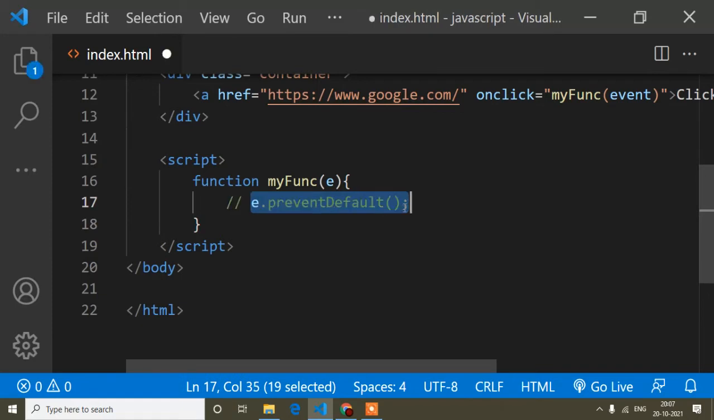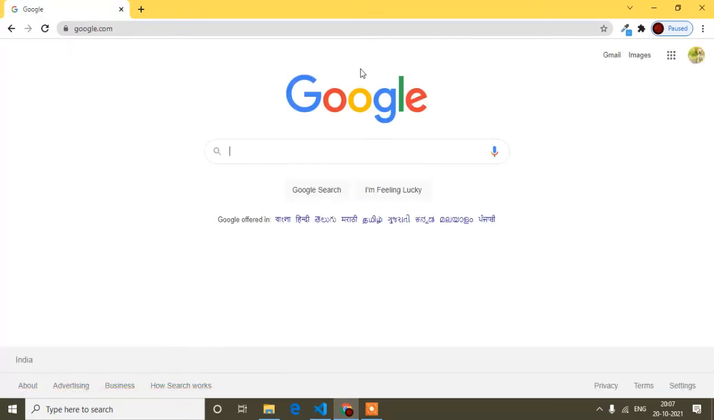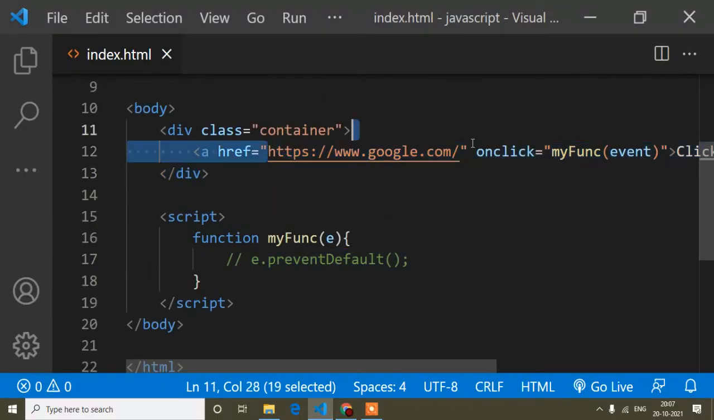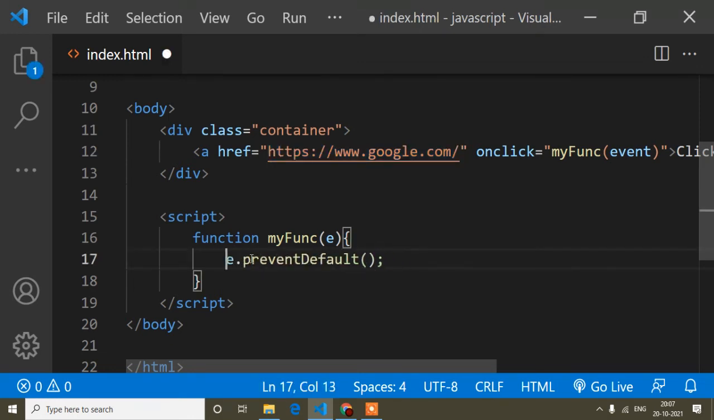But suppose I comment this one out. Now if I save and refresh, you will find it will redirect to google.com again, because I linked google.com here, and this is the default behavior of the anchor tag. We use the anchor tag to redirect to another link. So that is the anchor tag's default behavior. When we want to prevent any default behavior, we just use prevent default.